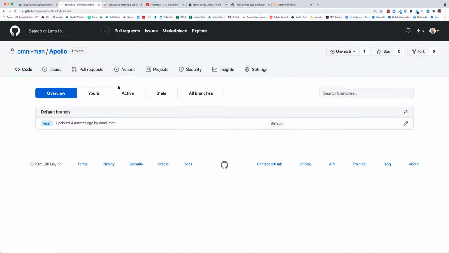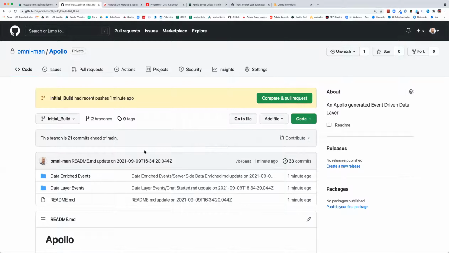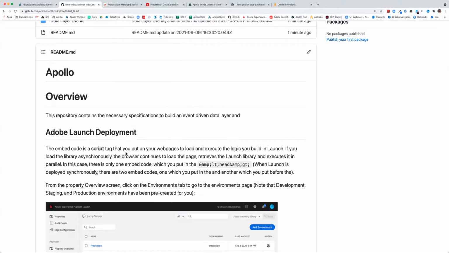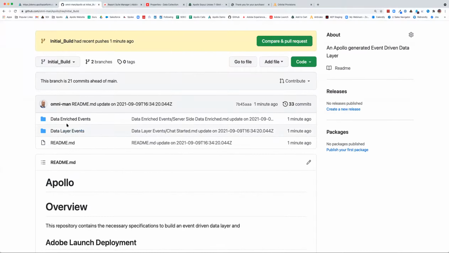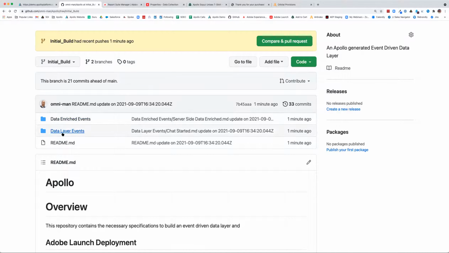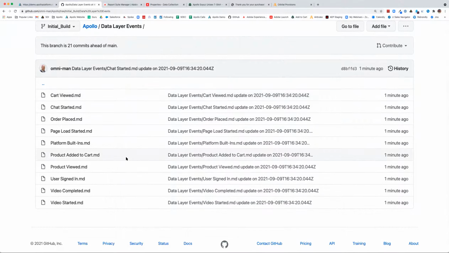If we refresh our GitHub instance, you'll see that we now have a new branch called initial build, which is what I called it in Apollo. And if we open it up, we can see that we've got some general information, and this is the documentation that we saw. We can see that we've got data enriched events, which I talked about, the client side and server side, and we've got most of our information in our data layer events. So this is basically the same information that we had in Apollo.